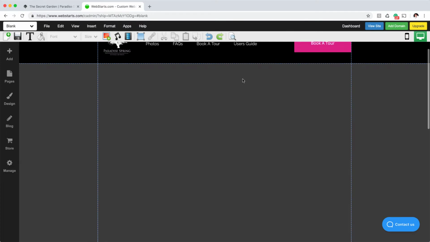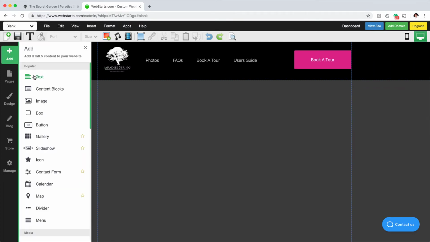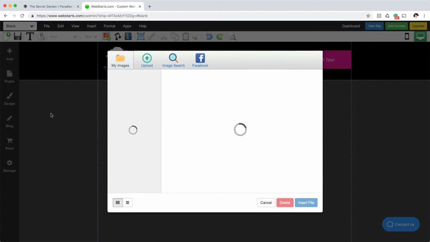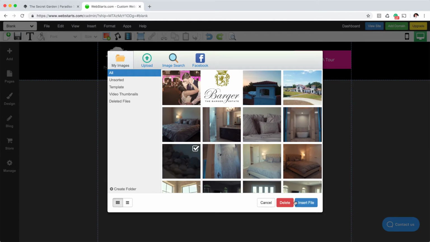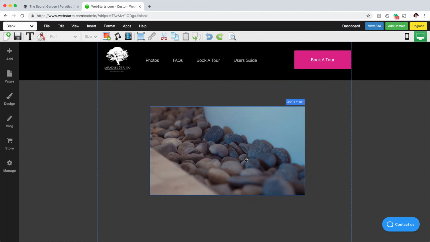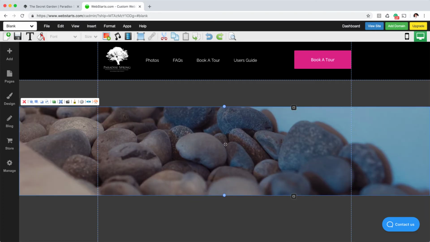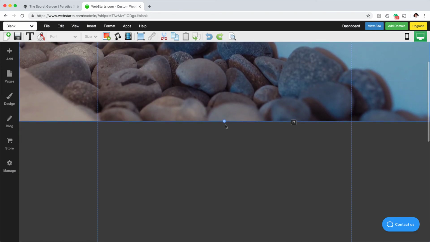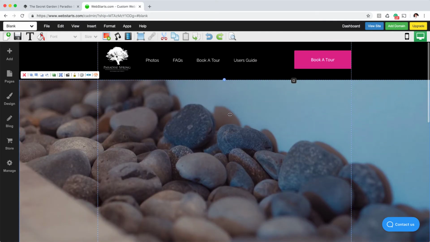Moving over to the WebStarts page editor, the first thing you'll need to do is add an image. Just click Add and then click Image, then select an image from your file manager and click Insert File. Now that I have my image on my page, I can go ahead and expand it to full width, and then I can drag and resize it the way that I'd like it to appear.